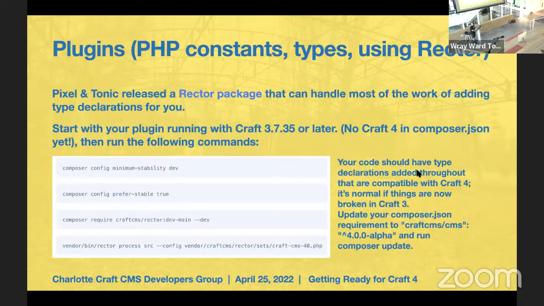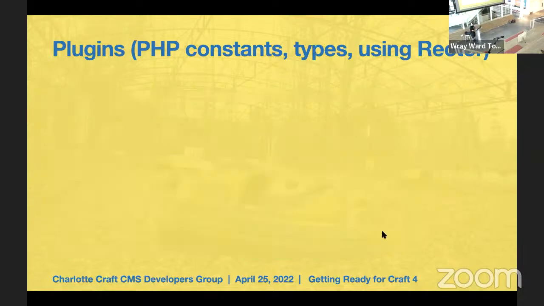After you run this, your code should have type declarations added that are compatible with Craft 4. It's normal if it breaks because remember you ran this on Craft 3, so this should be really your first step if you're going to be converting this over. And then, after this, you want to convert your Craft CMS dependency to the 4.0 alpha and run your composer update, and then you start the whole process of moving up to 4.